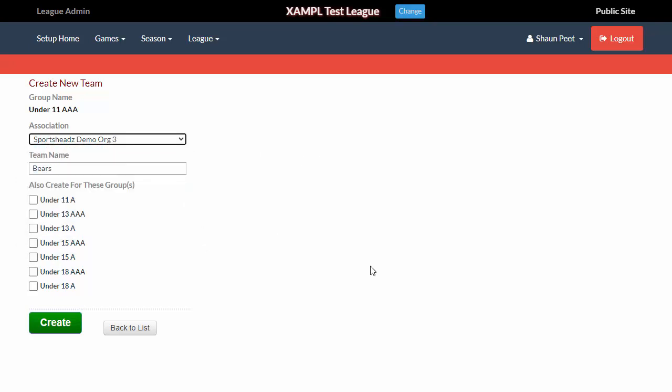Now upon choosing the association, this should actually update the team name automatically based on the default team name for the association, but you can change that to be whatever you need to be. In addition, if the same association has more than one team in the same group, so let's say Demo Org 1 has two under 11 AAA teams, you could say it's Bobcats Red as the one team and create, and Bobcats White as the other team.